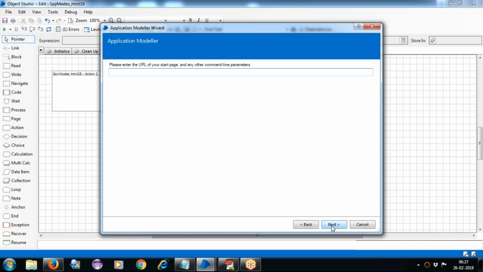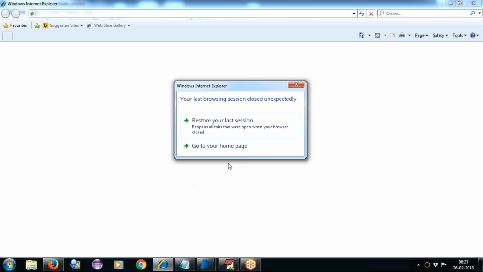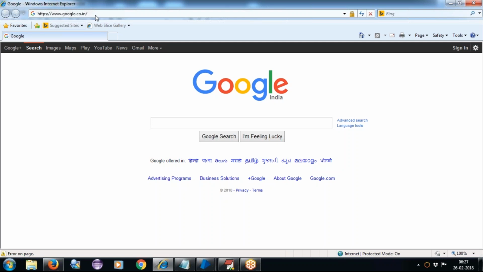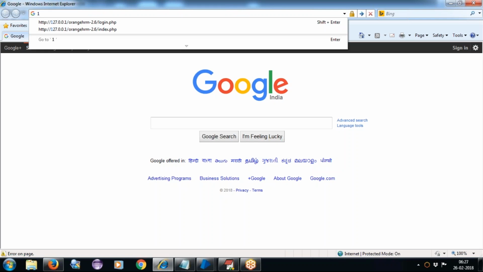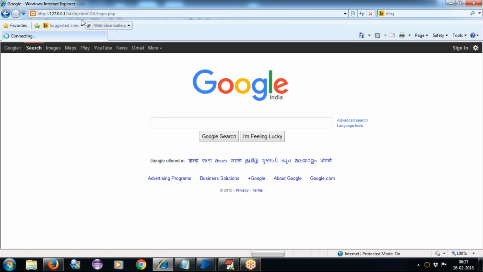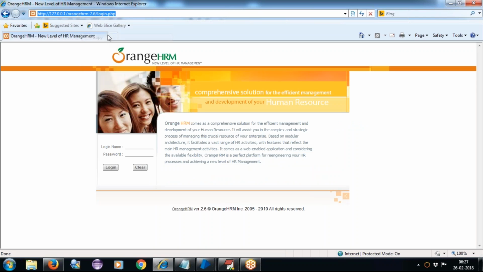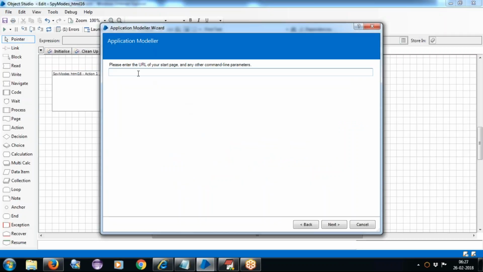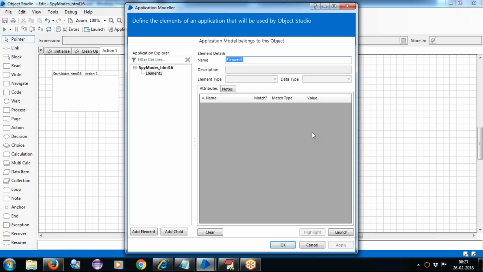After that, clicking on the next button, it asks for the URL. Whatever application we have to automate, you need to provide that application URL. So let me take our application URL, copy this, and mention the application URL here. Then click on the next button. After that, click on the next button again, and click on finish.